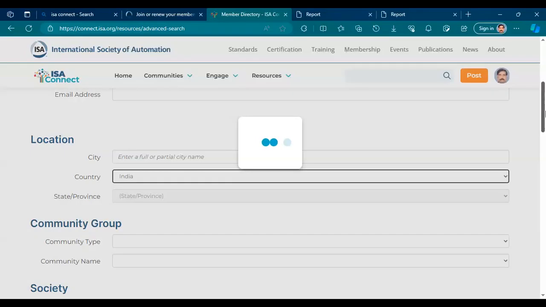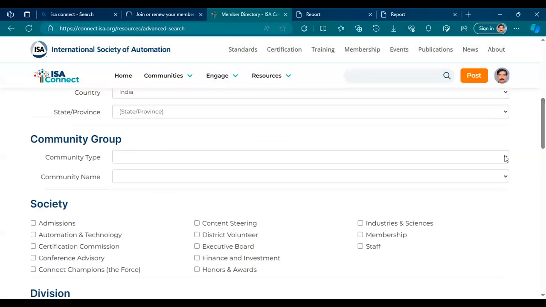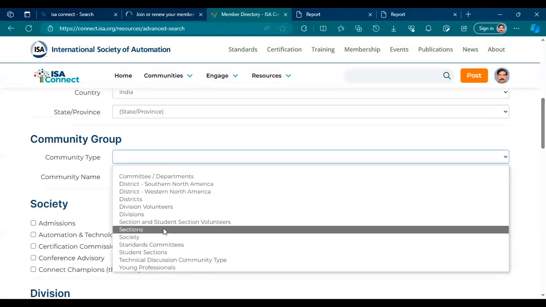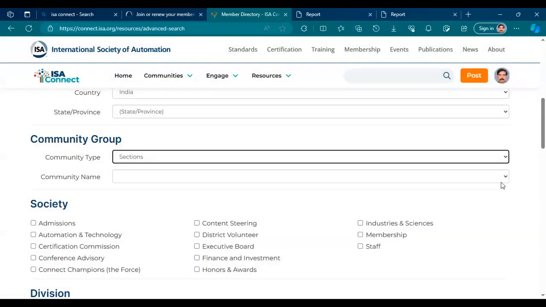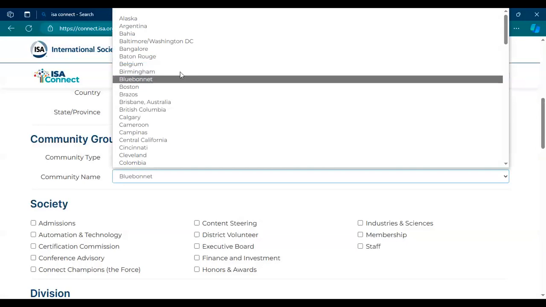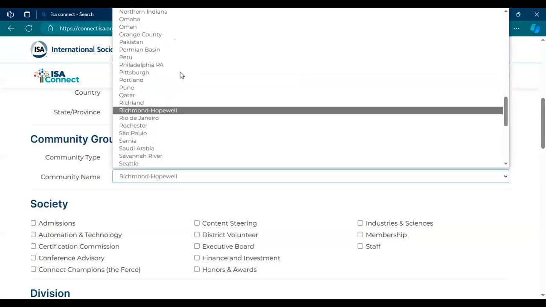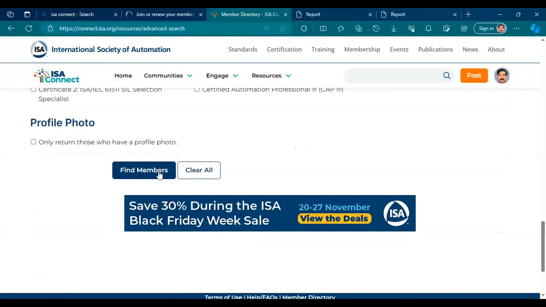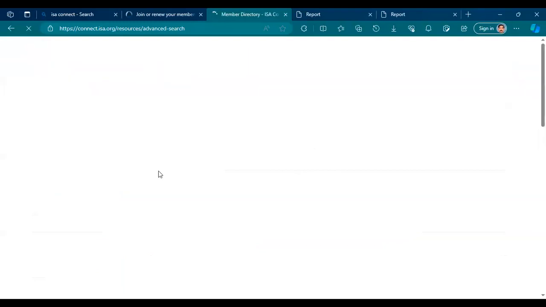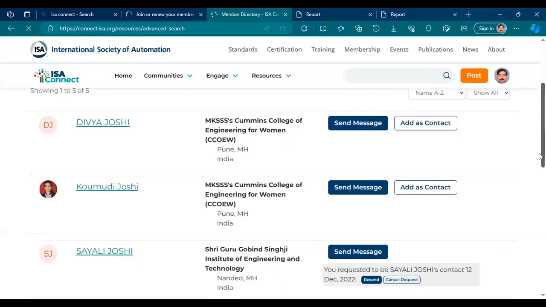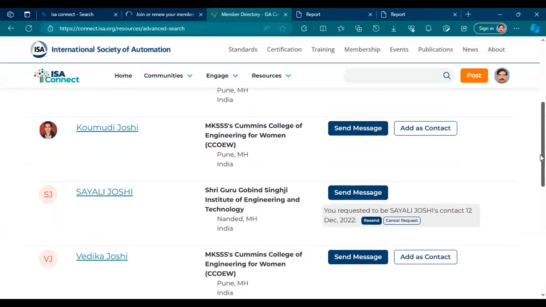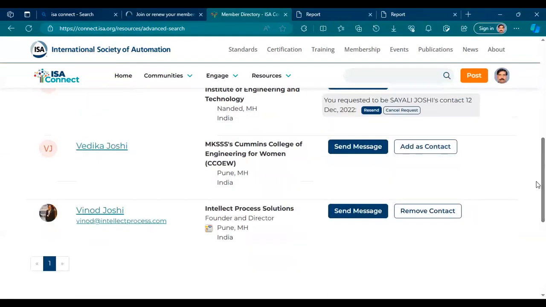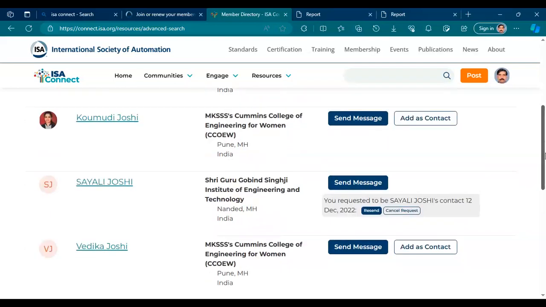It's like, as I said, any other directory. So now I say India. Now I say sections. And now I say, okay, I want only Pune. So I'm looking for some Joshi who is in Pune, who is an ISA member. Now my chances of locating the particular person are better. Yes, Divya Joshi, Kaumudi Joshi, students, Vedika Joshi, Vinod Joshi. So this is the way I can really search for anyone. I know the person. Now I have found, yes, Vinod Joshi is the person that I'm looking for.